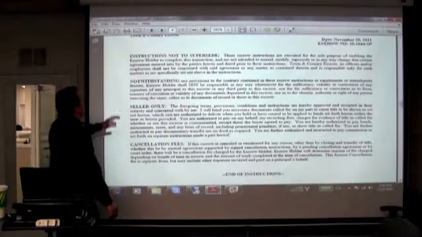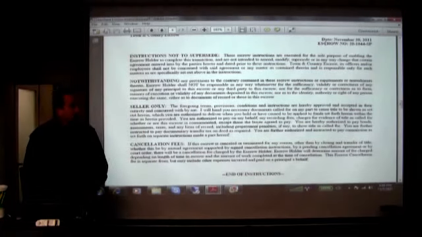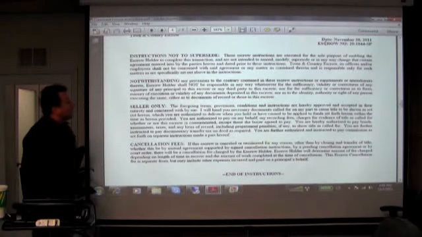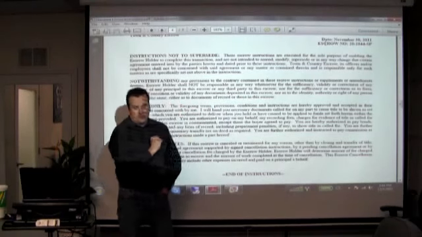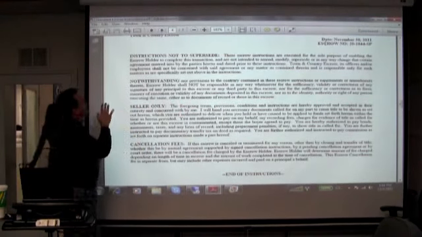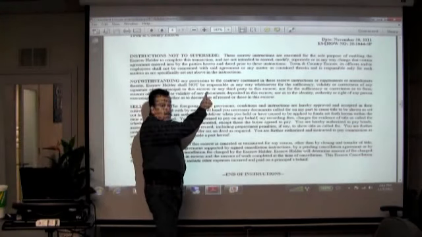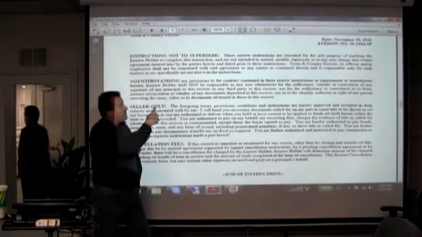Okay, we kind of talked about this in the very beginning. Escrow instructions not to supersede. Now they're just clarifying for everybody that the escrow instructions are executed for the sole purpose of enabling the escrow holder to complete the transaction. And you need to remember this in all of your escrow instructions. I don't care what company you're doing business with, you need to have this language.